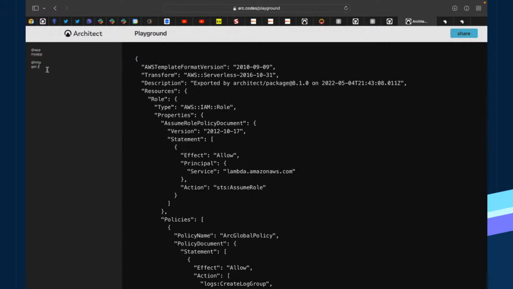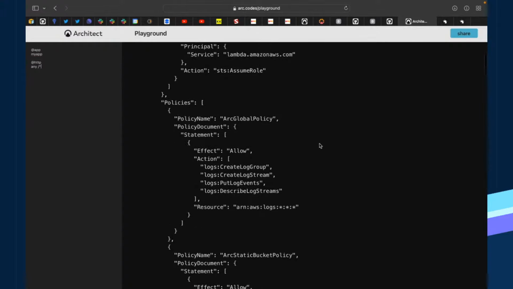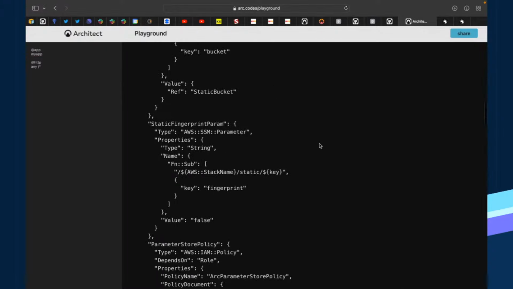I want an API gateway that responds to, let's blow this open actually, any star. So if any request comes in, I'm going to have a Lambda function handle it. And then on the right here is the generated CloudFormation for doing that.